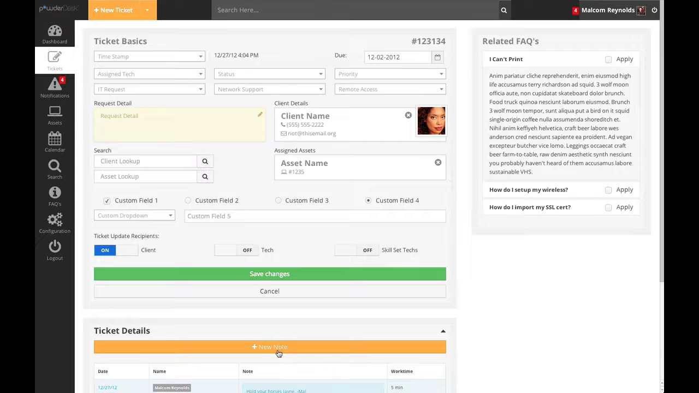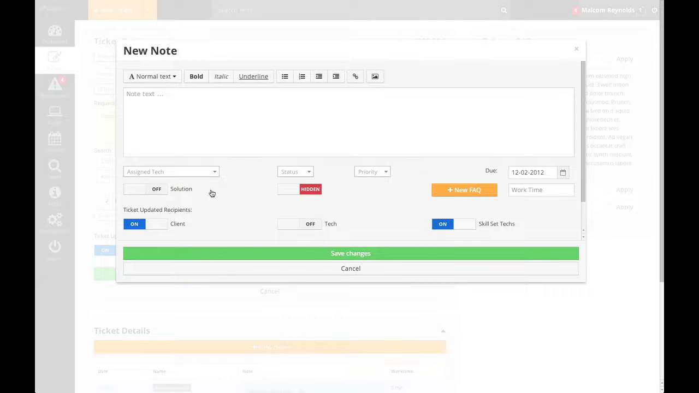In the event that a responder would need to add a new note, the New Note button is in the Ticket Details area, and we utilize modals here as well. Our New Note modal is incredibly effective for a variety of scenarios, such as formatting the text, reassigning the technician, updating the status or the priority. We even give you the ability to put in work time and change out the due date.